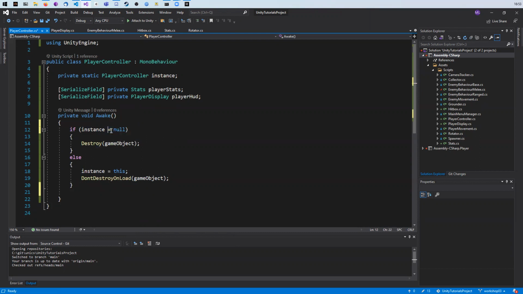Wait, no. I've messed up. It has to be if it's not null, we need to destroy it. So if it's been set, we need to destroy the current game object because we know it's a copy, right? This is the second player, effectively. The first player will see, oh, instance hasn't been set yet. So we're going to set the instance, and then we're going to mark the first game object, the first scene player, as don't destroy on load. So it'll stay. Any copies that we get afterwards, we're just going to destroy straight away. That's that.